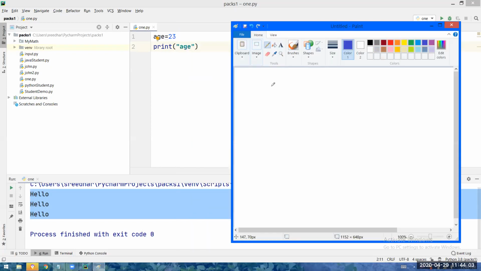One free cell will be chosen. Name age will be taken for that cell, and 23 will be stored in that.